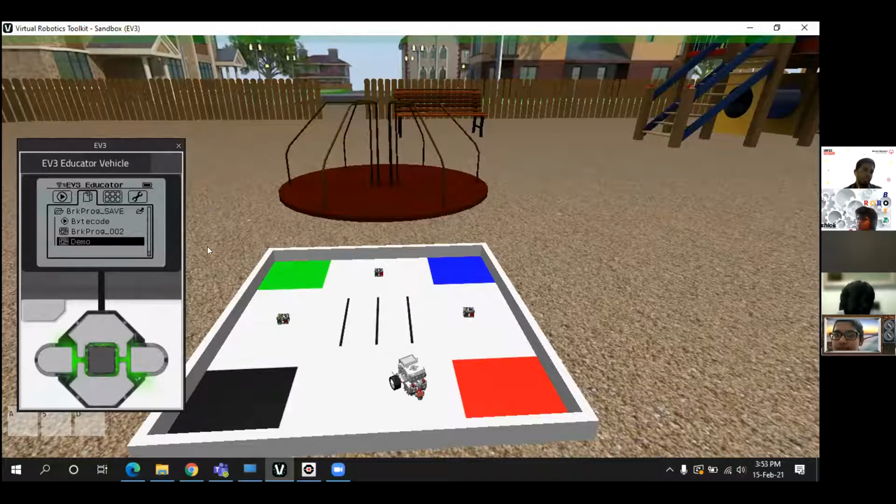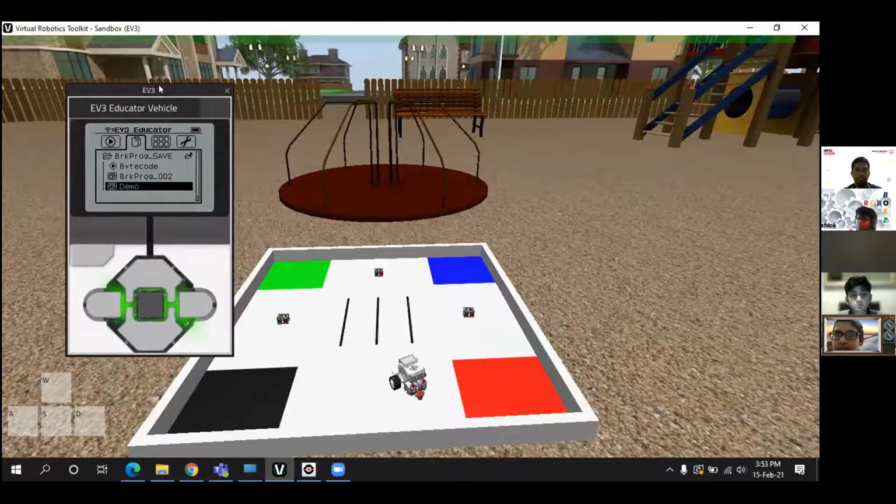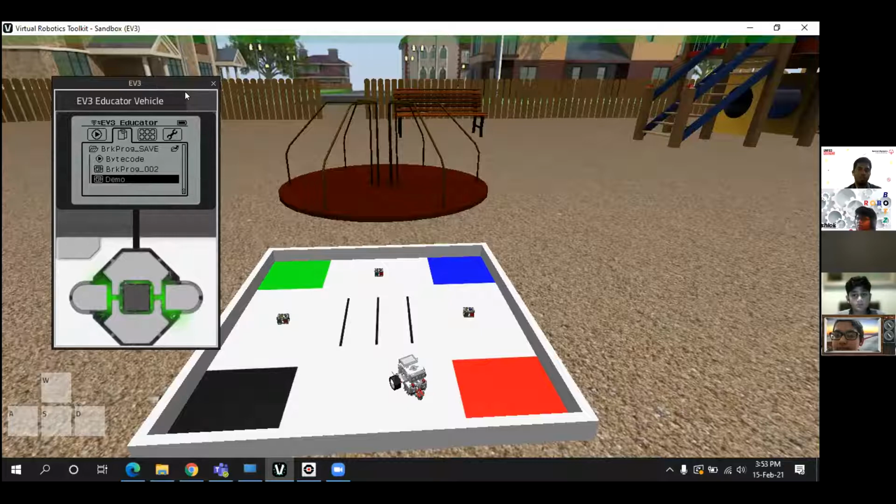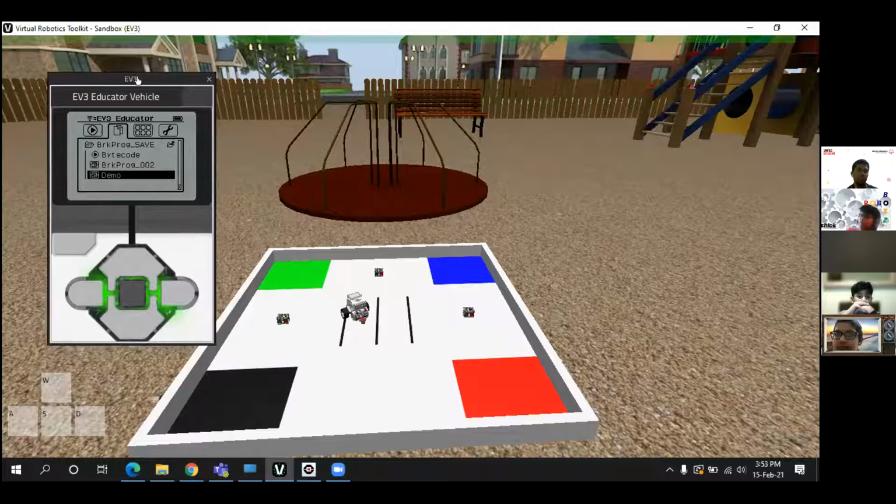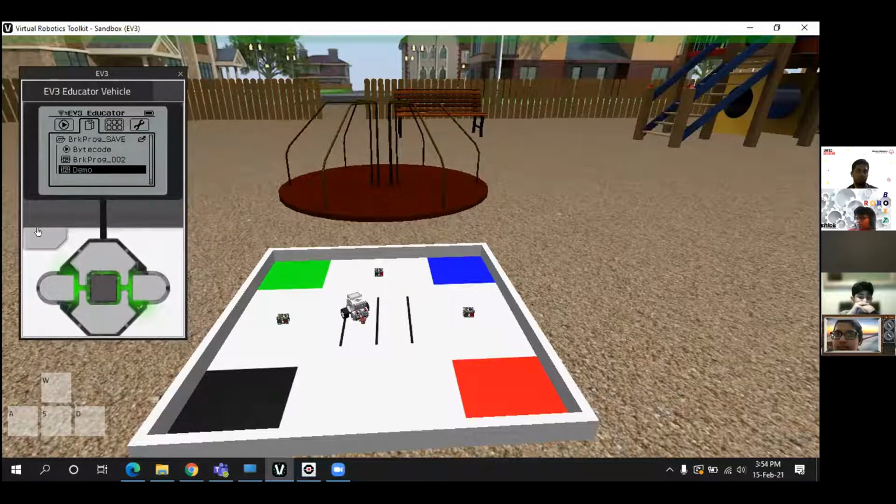Now I'll tell you how to stop a program. So this program ended by itself, right? Suppose you want to stop a program by yourself, you have to press this back button. This is called the back button, which is used to stop the program. So I'm going to click the center button and then press the back button to stop the program. So to start a program, press the center button. To stop a program, press the back button. So this is how you run a program and how to stop a program. These are the two keys.